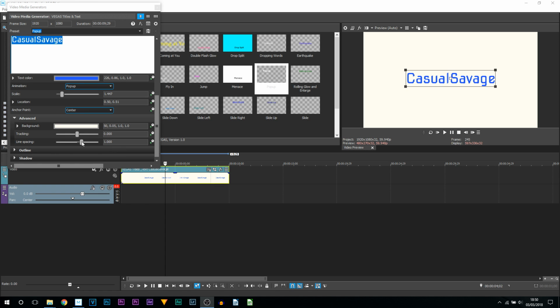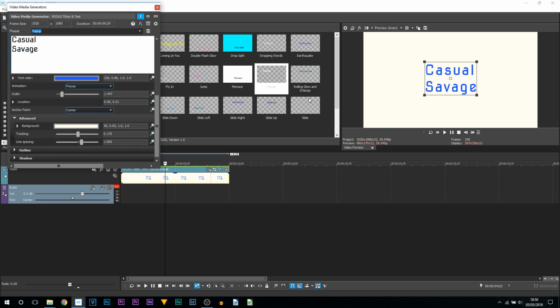We then have tracking and line spacing. So tracking is the spacing between each of the characters. If I bring this up, you can see that's what we can get. Line spacing, of course, if you have text like this, then if I bring this up, you can see there is the line spacing difference.